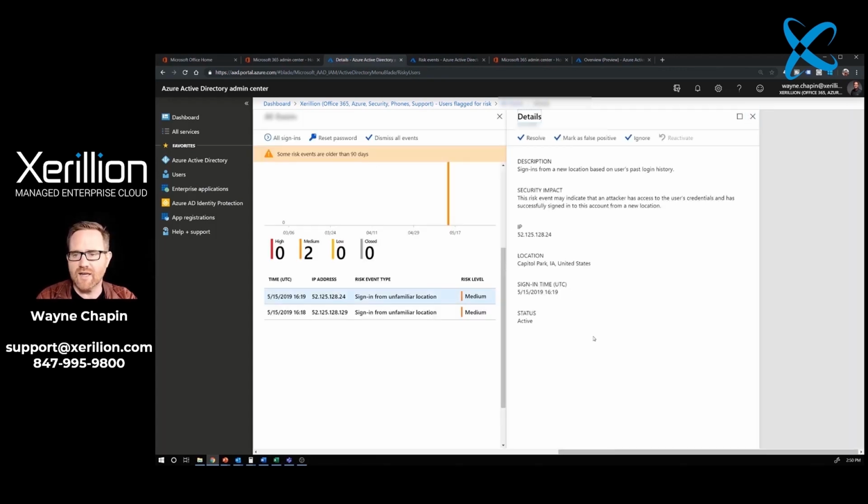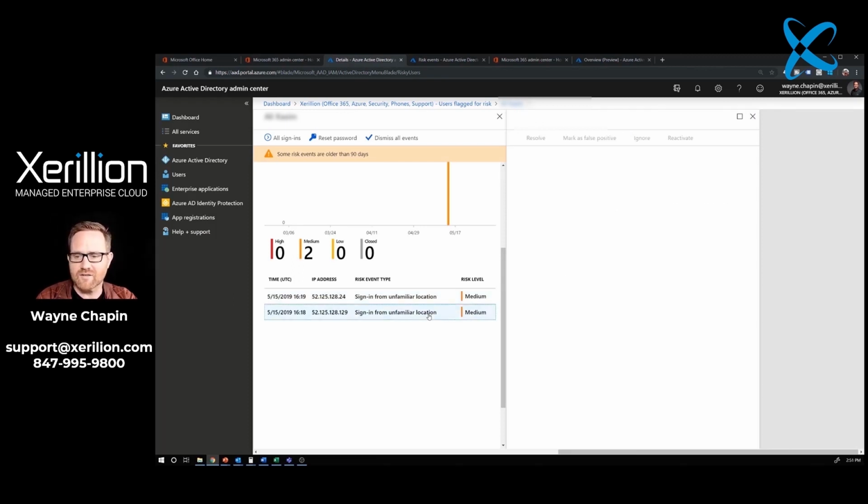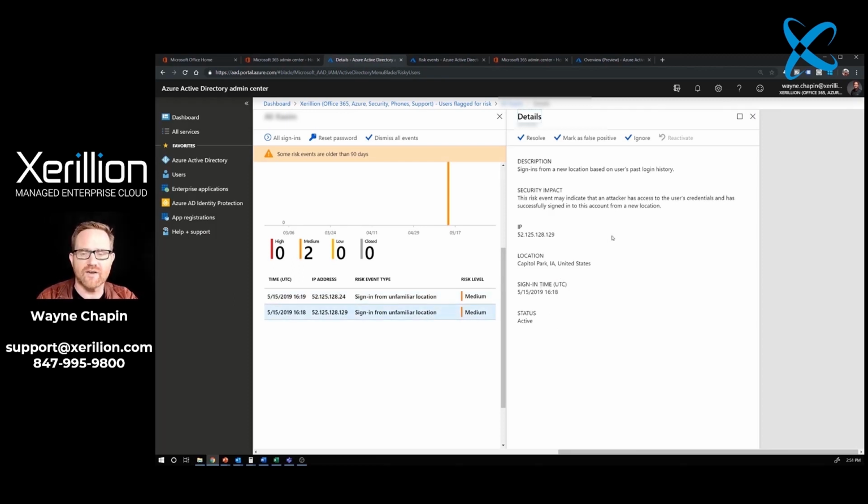So I click on this, and what I'm doing is I'm looking at where the login was from, and I'll take a look at the other one. In this particular case, I know what's going on. I'm comfortable with this. Now up here, you got to make some decisions. I'm going to go ahead and click this as resolved, or do I mark it as a false positive? I would pick one of those two. I would not click ignore.